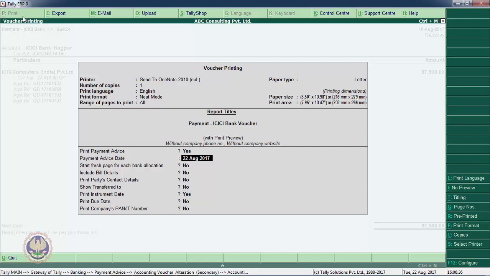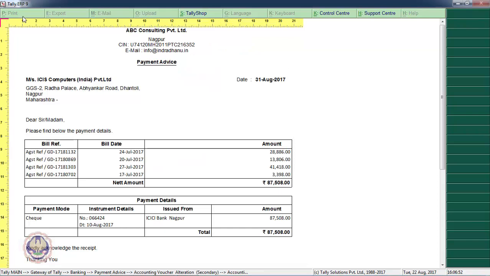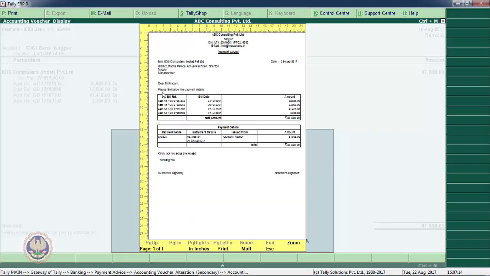Print payment advice, I am saying yes. Payment advice date, let us set the date as 31st August. Include bill details, I am saying yes. There are various other options, but for the time being, I am just having a print preview of this particular transaction. I am pressing F4 to zoom it. Now this is payment advice. Now my supplier knows the details of purchase bills adjusted by me against this payment. So there is no confusion now, and it is very easy and convenient for my supplier to reconcile his party ledger also. So this is the use of payment advice menu.